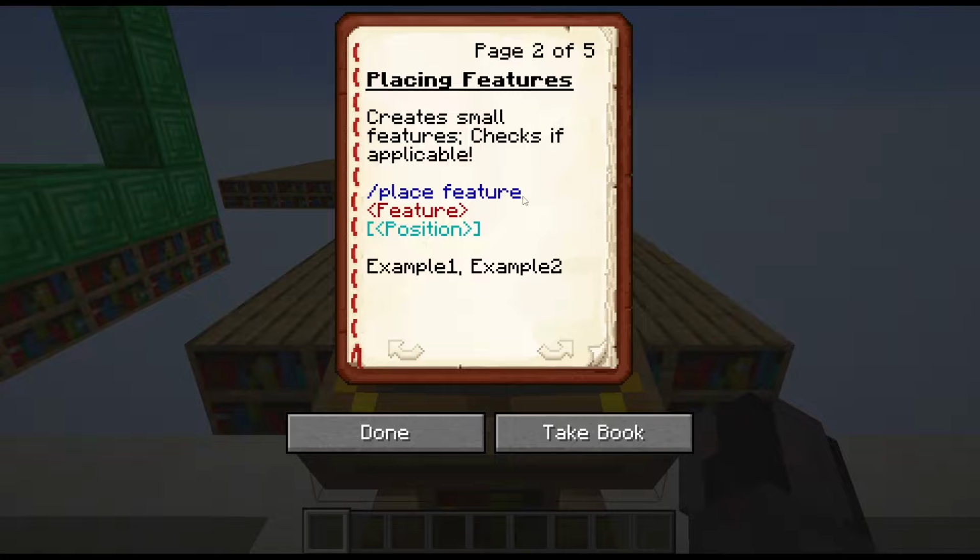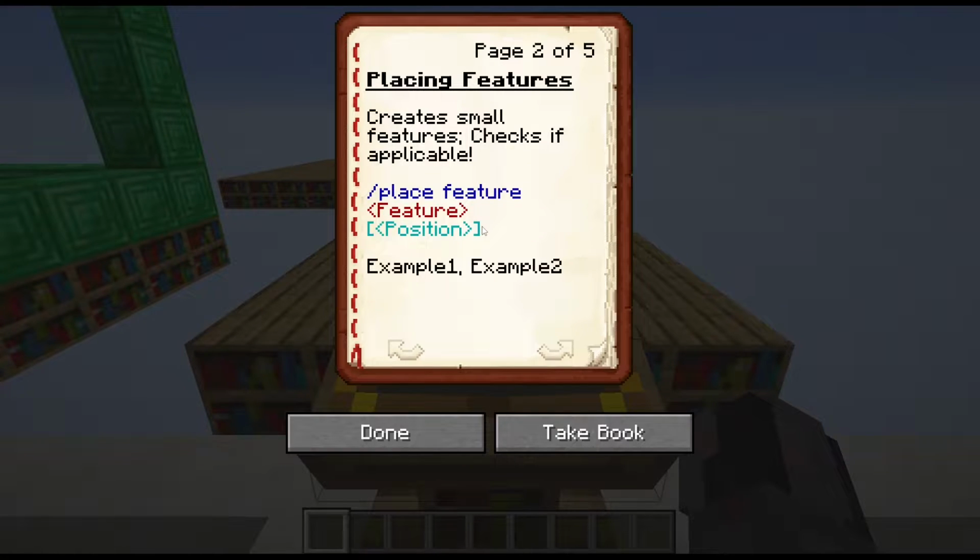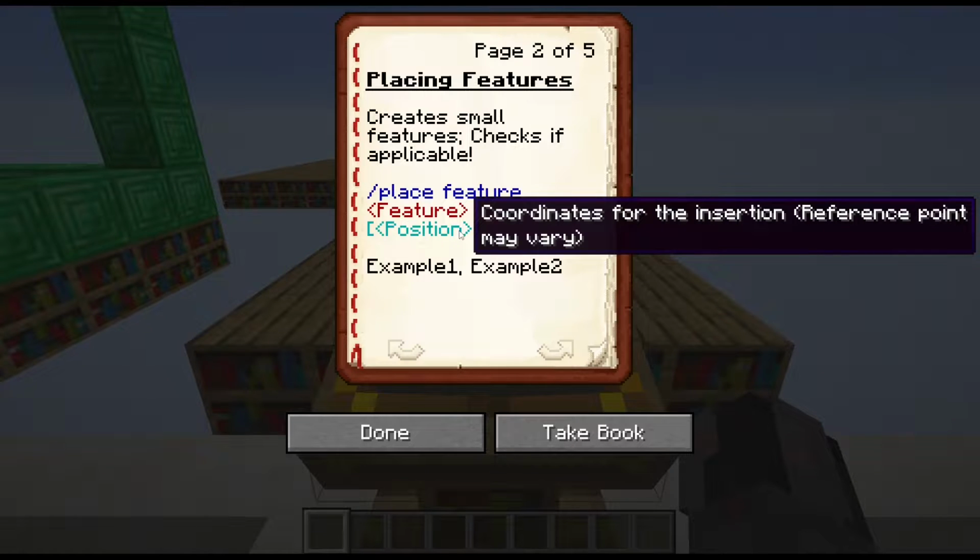The syntax for the command is pretty straightforward. We have the name and the mode, place feature. Then you have to specify the name of the feature. And then optionally, you give it the XYZ of a position. This is the definition of the reference point where the generation of the feature starts from.